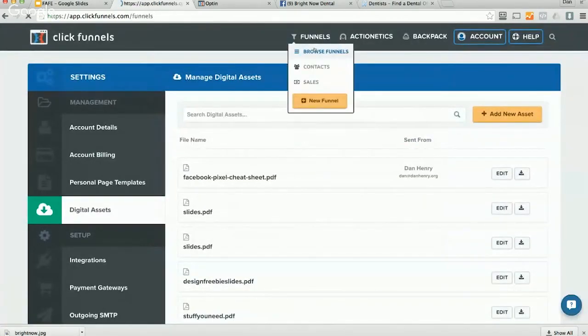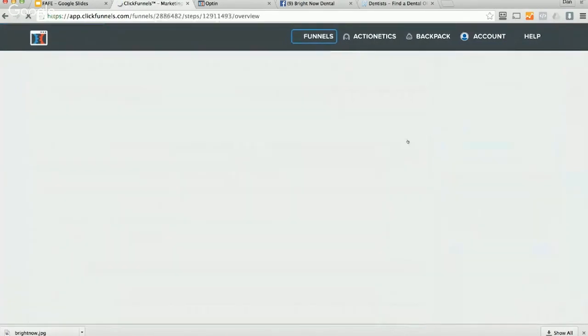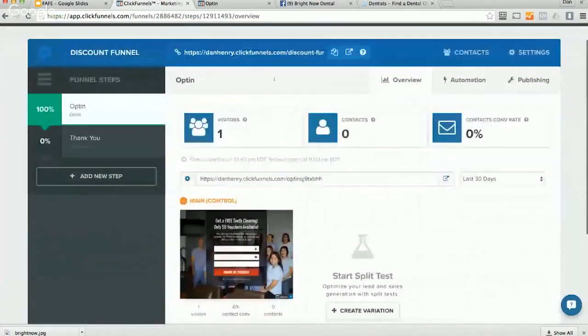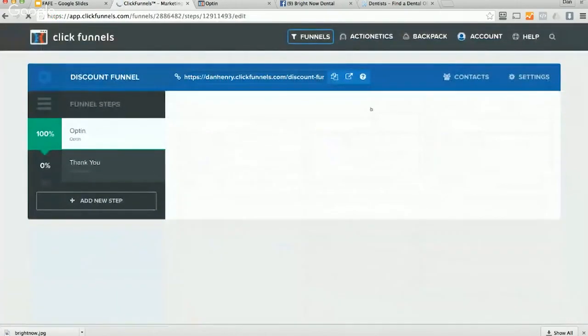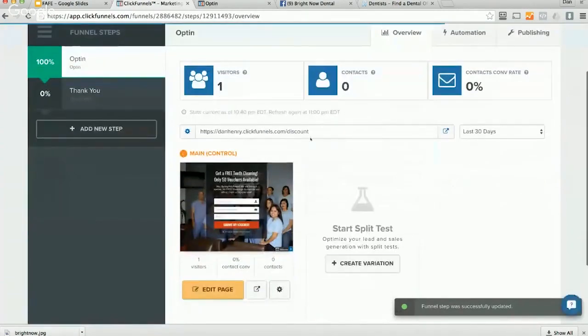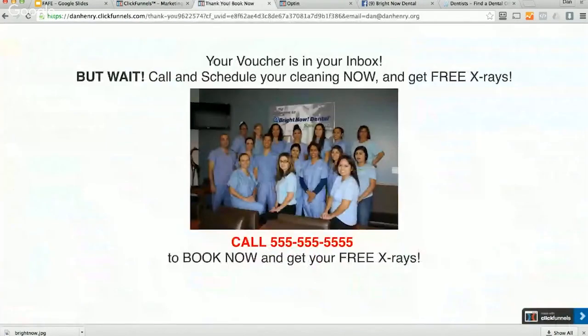Okay. So that's the discount funnel. And that's this one right here. And again, boom, let's call it discount funnel or whatever you want to call it. So I grab this and here it is. So here, boom, boom, your voucher's in your inbox, call now. They get the email asking them to do this same thing, boom.